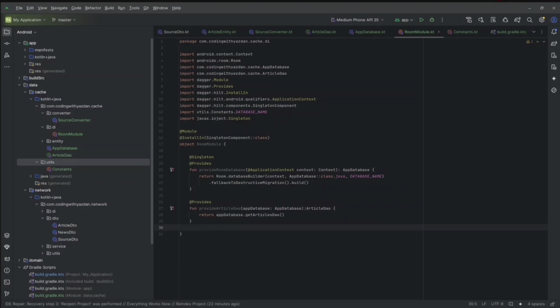Done. That's it for the cache module. In the next part, I will implement the repository interface and its implementation inside the domain and network module.